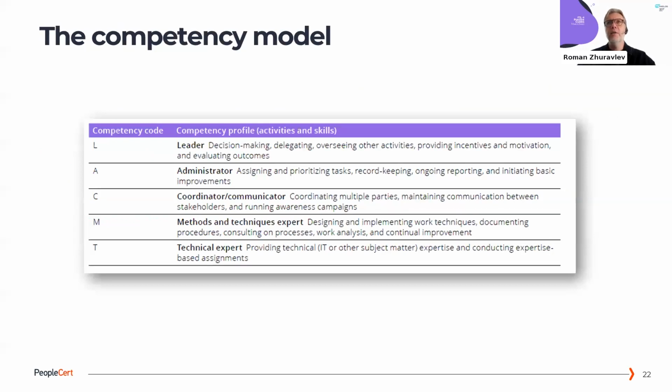So we do two things. First, we describe the key competences for these roles, using a model which lists 5 types of competences: leader, administrator, coordinator, methods and techniques expert, and the technical, or more correctly, subject matter specialist.